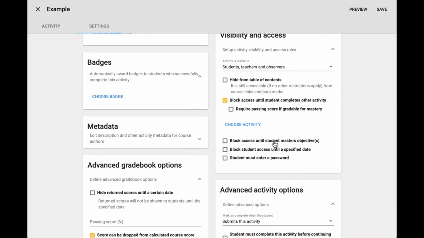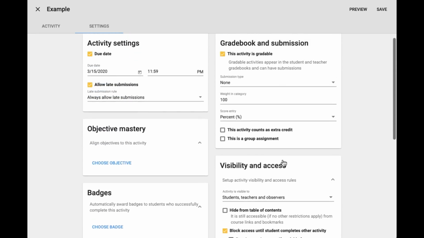I can block access until the student masters objectives. I can block student access until a specified date, or I can enter a password that the students must enter to access this activity. These are all common settings you're going to see no matter the type of activity you create.